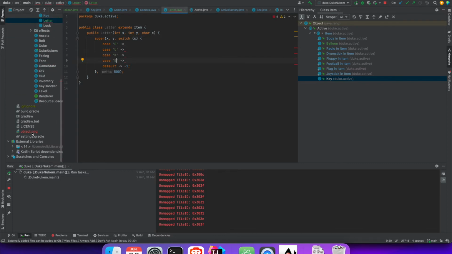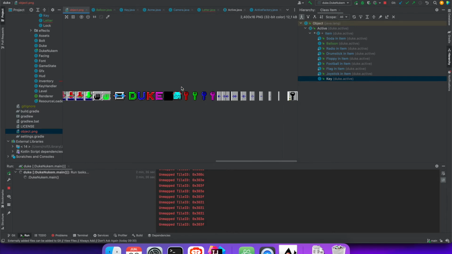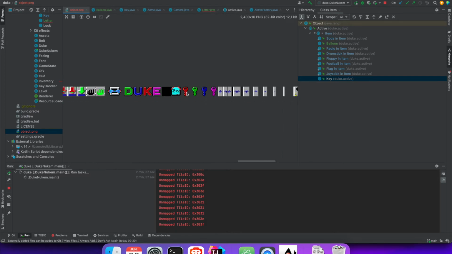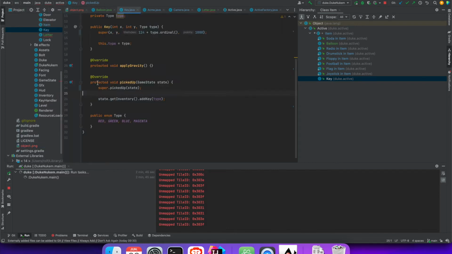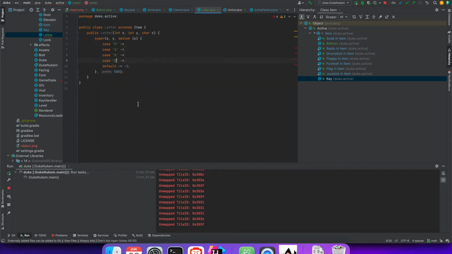And then let's go into our object file and let's find these letters. So here they are. They're right next to the keys. So if we take the red key and then -1, 2, 3, 4, 5, 6. So let's go to the red key. Which tile index is that? That's 124 - 6, so that is 118. So I'm guessing this is it.